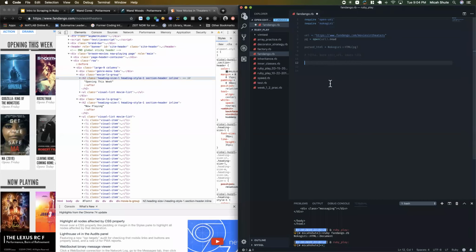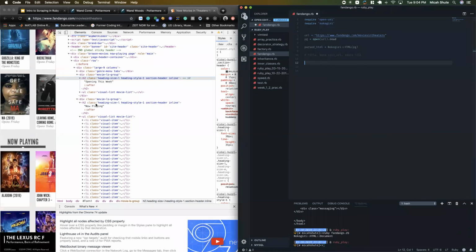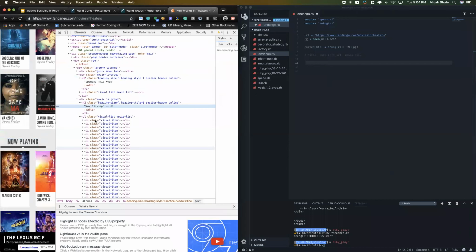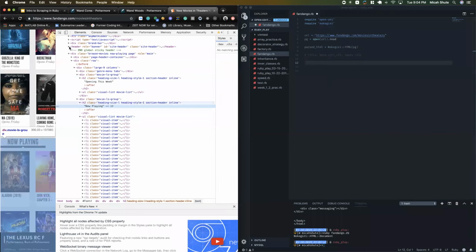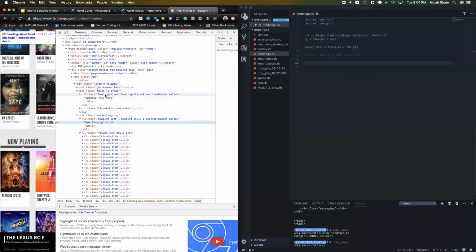So what's a way to identify what about this web page can let us identify just these movies down here? The now playing header. Okay, so they're all going to be under now playing. What else? H2 class, heading style 1, section header line. Well, if you look at this guy, though, it's got the same class. So really what's different is that this says now playing and this says opening this week. See that? That's the big difference.